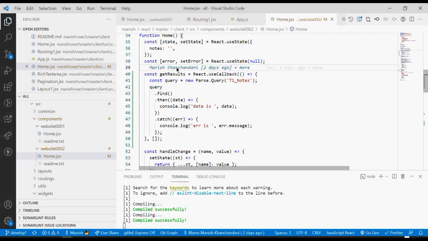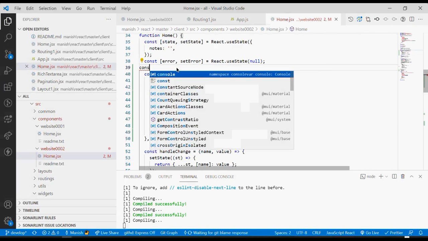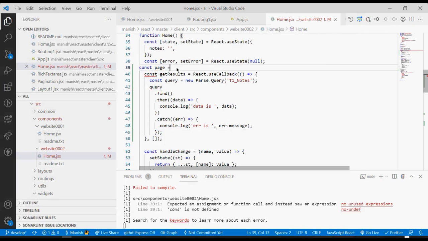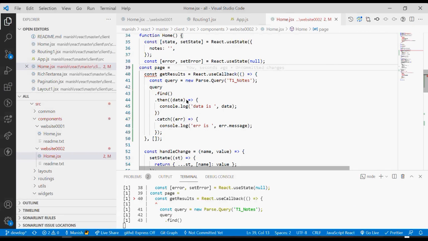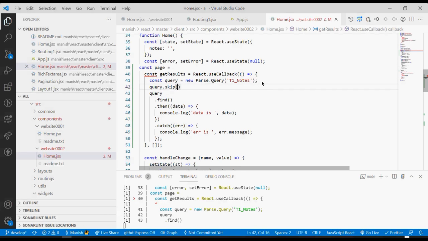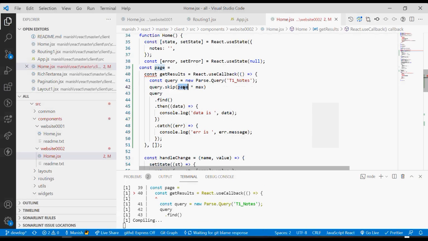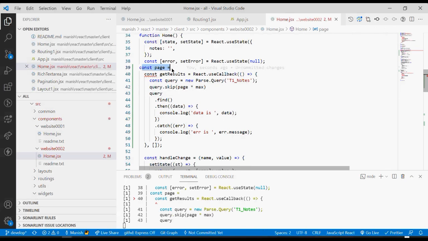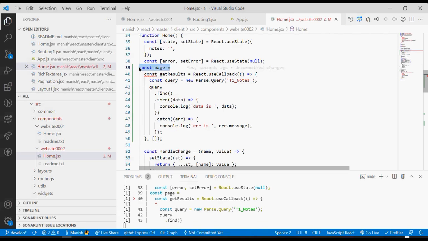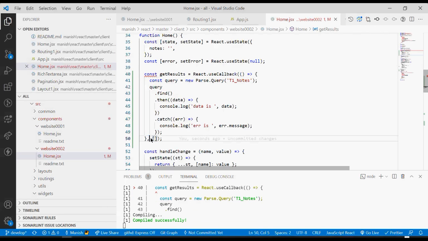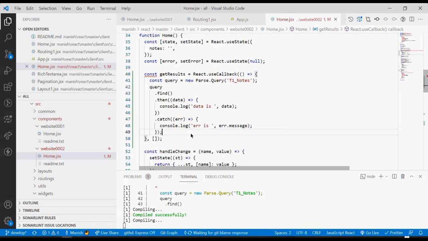Empty. But if we have something called page, like we did previously in the pagination, which changes outside and we use it here, like query.skip, something like page into max, then page is used inside but created outside, so that becomes the dependency. Then we have to pass the page here. But since right now we are not using page or max, that means no dependency is needed here. We have to pass the empty array. Got it?